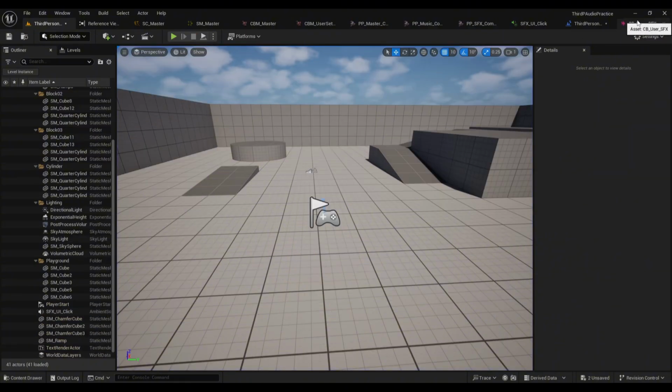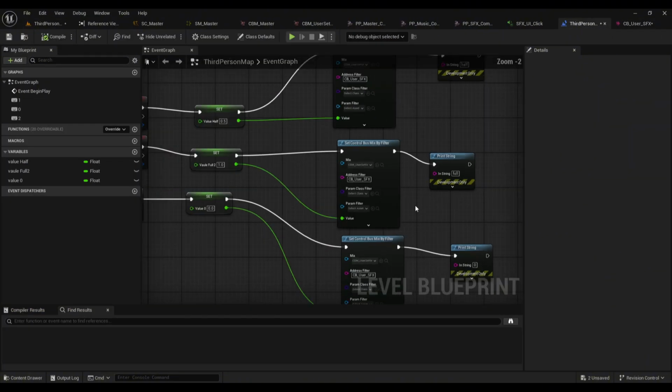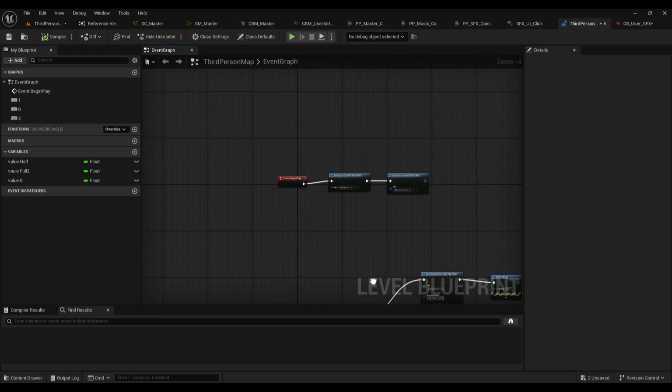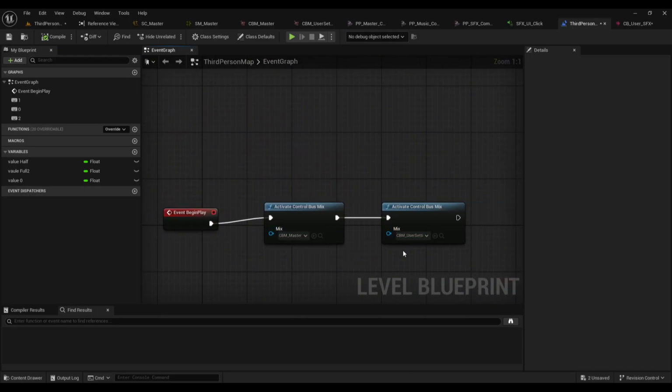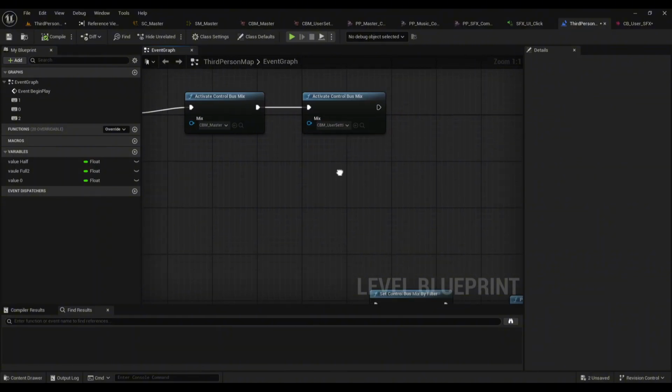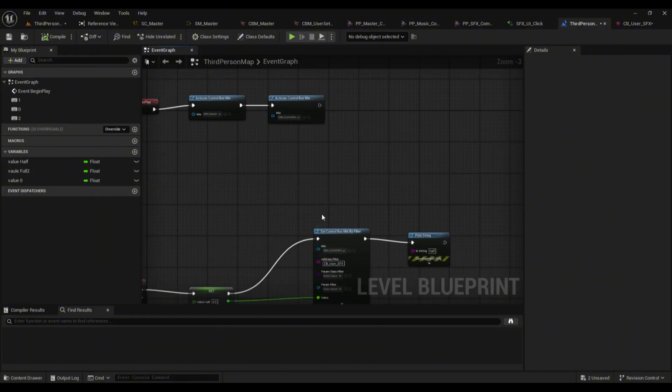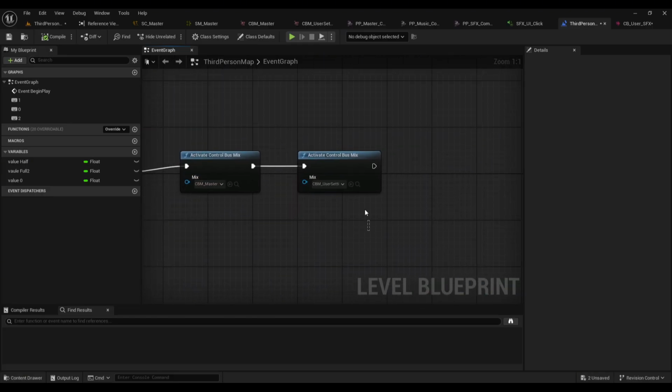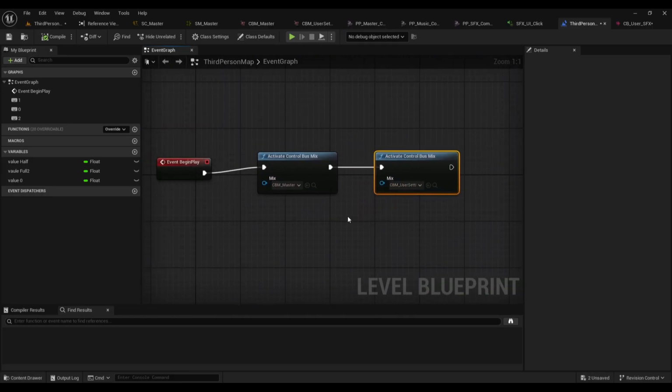So that is how you would update the individual values. Now, make sure that both mixes are active, or at least that the user settings mix is active. Otherwise, you won't be able to turn anything up and down. It always needs to be active. You can also deactivate it. There's a deactivate node.